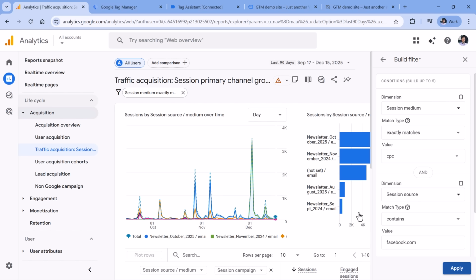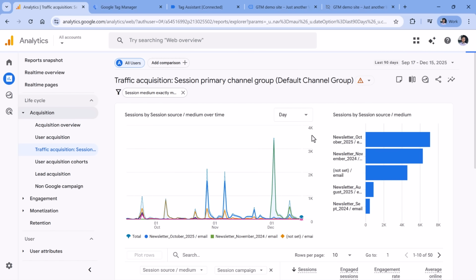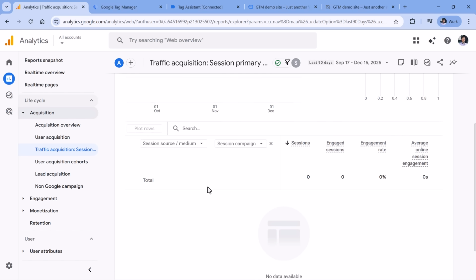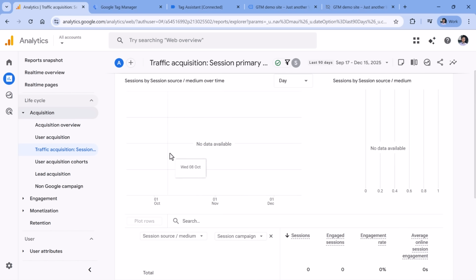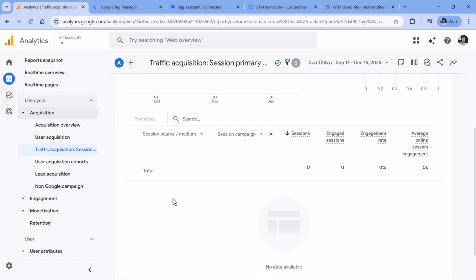Of course, right now, if I click apply, I don't think that I will get anything because they are not running Facebook ads. But if I was running, then in this table, I would see Facebook, CPC, and then the list of Facebook campaign names. And then I could check how many sessions did I get, how much revenue did I get from those campaigns, and so on.